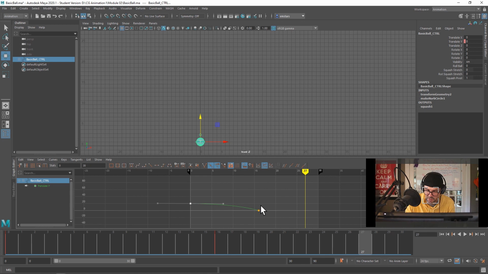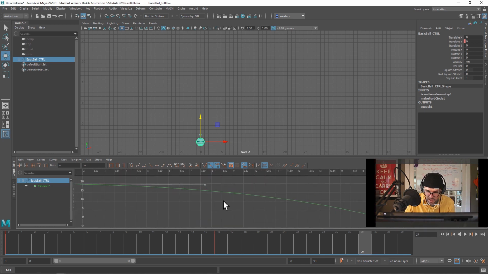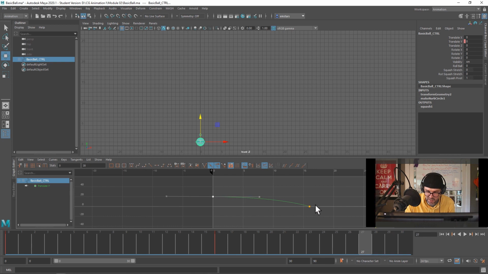So at 27, really what I'm looking at is I need the next key. This is going to be where the ball goes back up. And so two things change about when the ball strikes the ground. Because it strikes the ground, it loses some of its inertia, so it bounces less high, right? It doesn't go up as high, and then the amount of time it takes to get there decays as well.